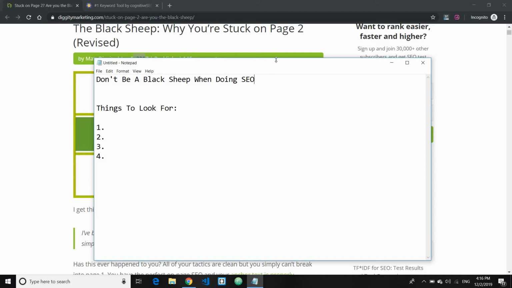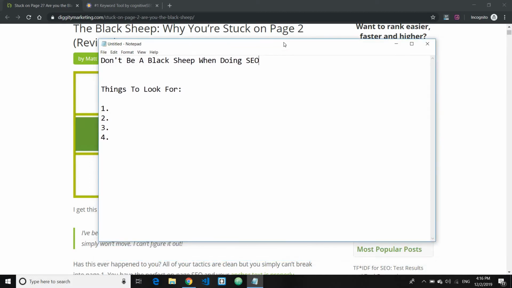So what are the things to look for to be considered a black sheep? Number one is the number of backlinks pointing to your site or page. Actually, it would be page, because it would be your page which will rank, not your overall site. So the number of backlinks pointing to your page: you basically want to fall in the average, not lesser and not higher.